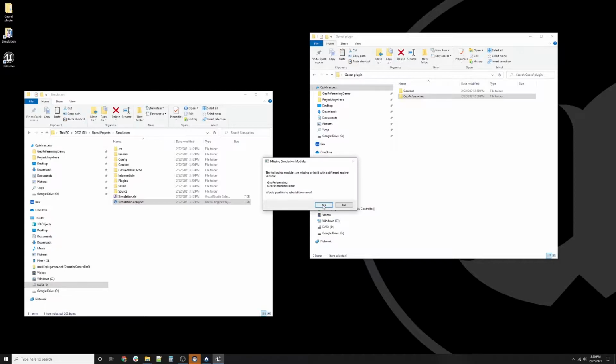It will ask me for rebuilding this plugin. I still need to build it because I'm working with an early version of this plugin, but it will be part of 4.27, so this operation will not be needed anymore.